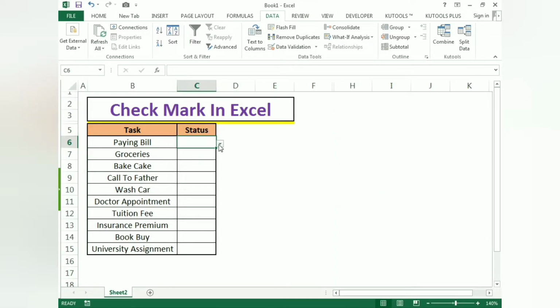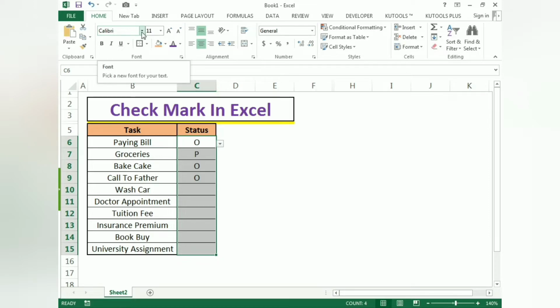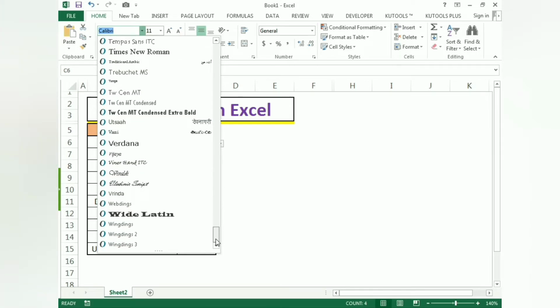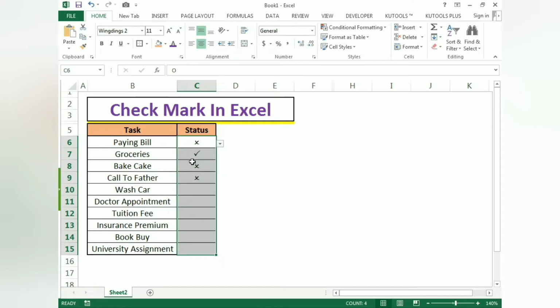Now hide it, and if I just go here and drop down, it allows me to write the value or select the option from the given list. Now what we have to do, select the whole column, and go here in the Home tab, and in the font we need to change to the last one, which is Wingdings 2. So we got the values here. Now we need to make it bold.